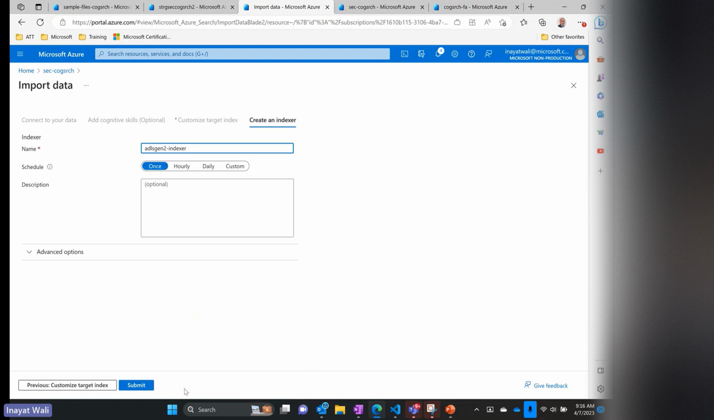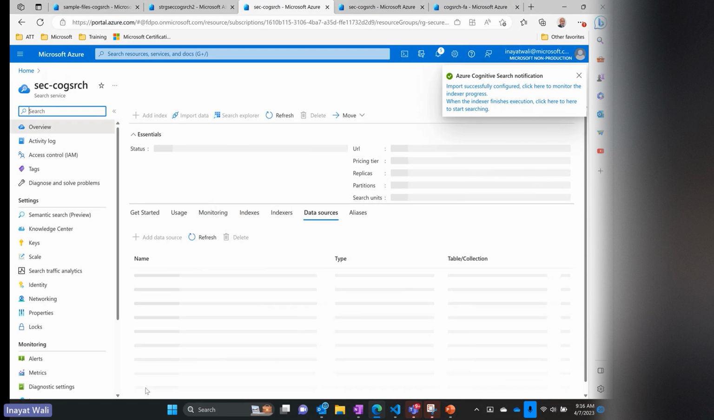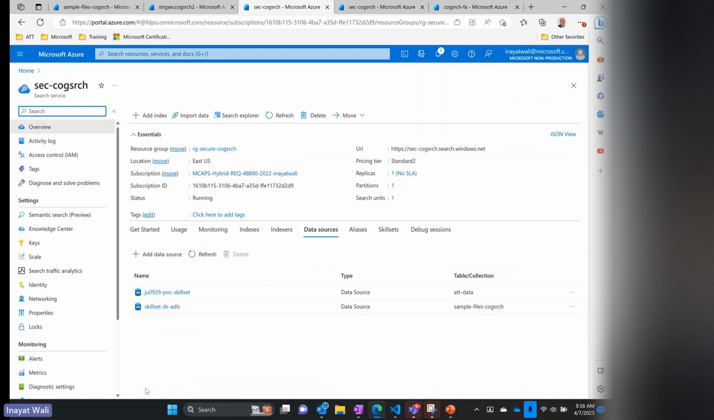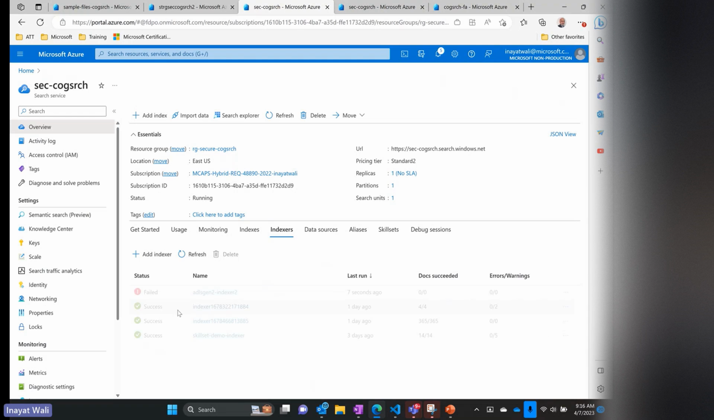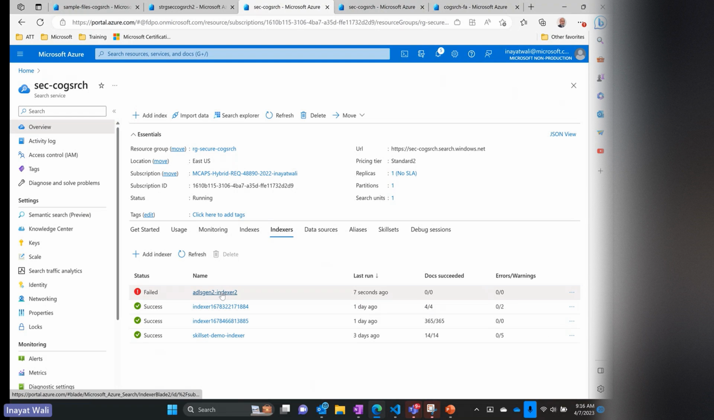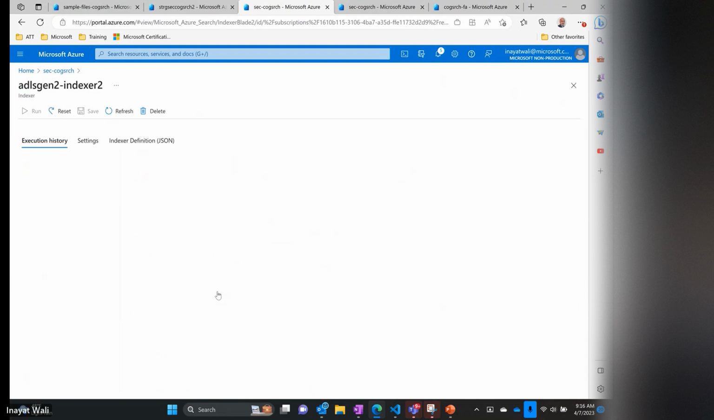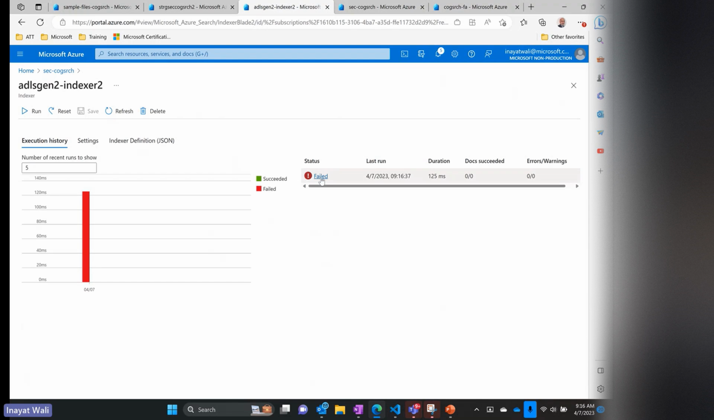And what this does is it's going to create the indexer, which will scan the storage account and pull the information out. So let's do the indexer, and I do expect that it will most likely fail, but let's see. Now if you go back into the indexer here, you're going to see this indexer 2 has been created. And if you see here, it did fail apparently. Let's take a look at the message here.